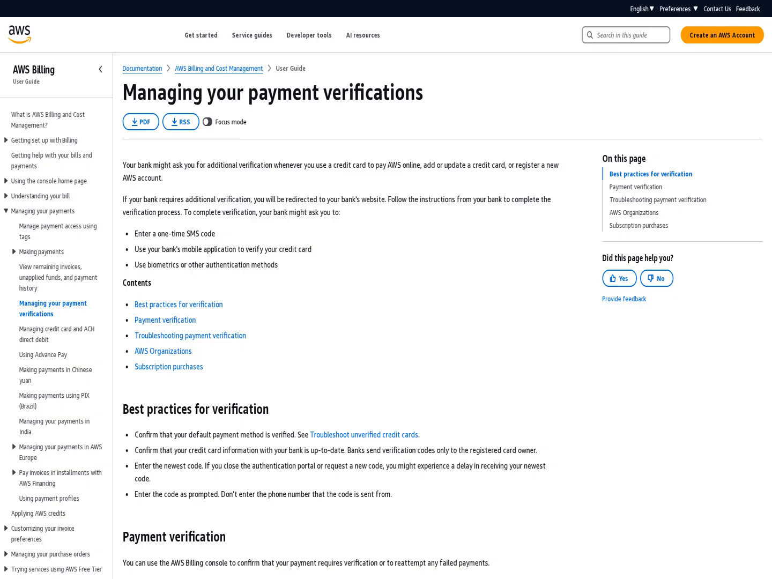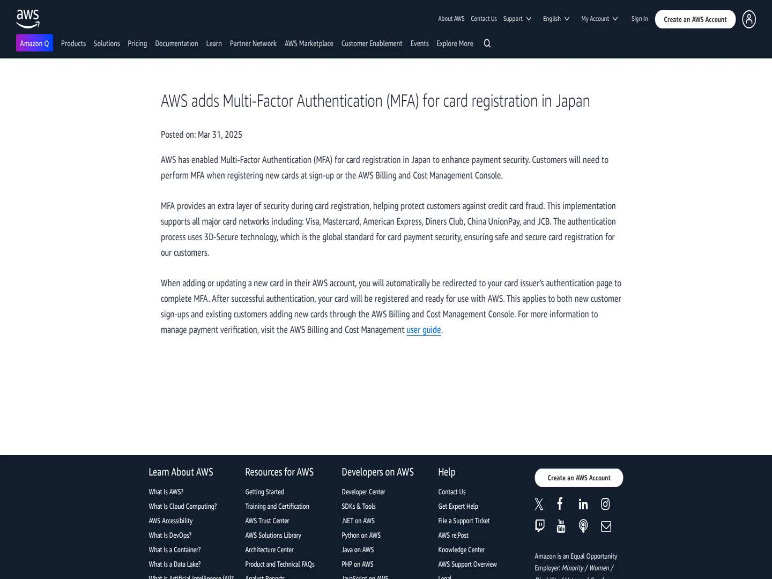AWS has introduced multi-factor authentication for card registration in Japan to enhance payment security. This additional layer of security will be required when registering new cards at sign-up or through the AWS Billing and Cost Management Console. The MFA process utilizes 3D Secure technology, a global standard for card payment security, to ensure safe and secure card registration for customers. When adding or updating a card in their AWS account, users will be automatically redirected to their card issuer's authentication page to complete the MFA process.